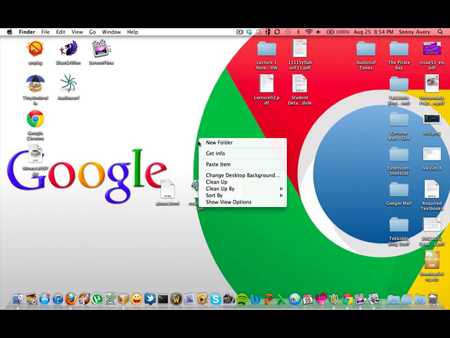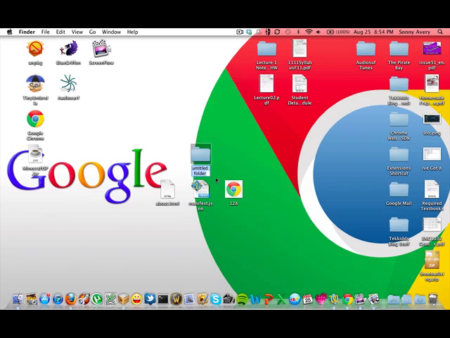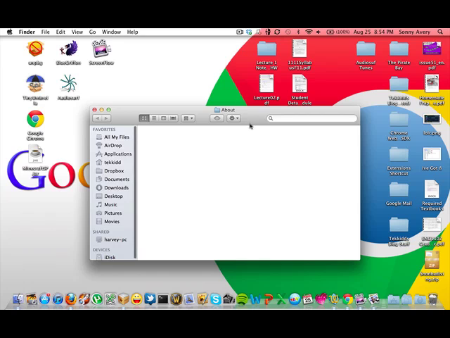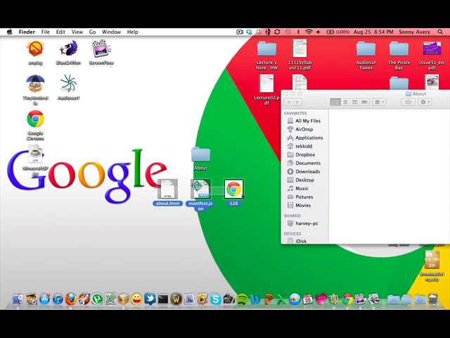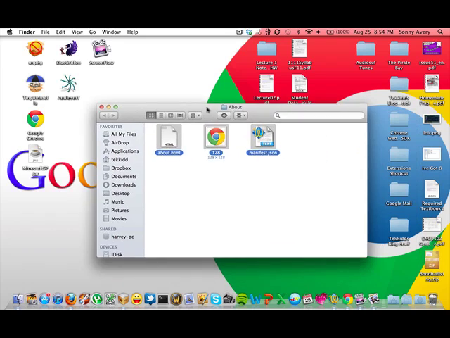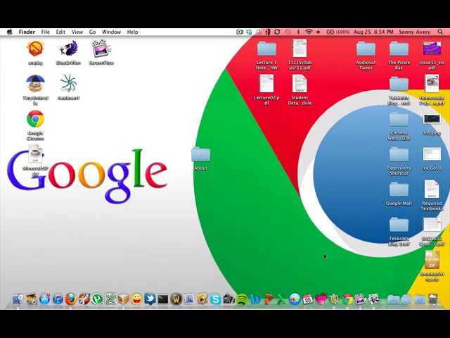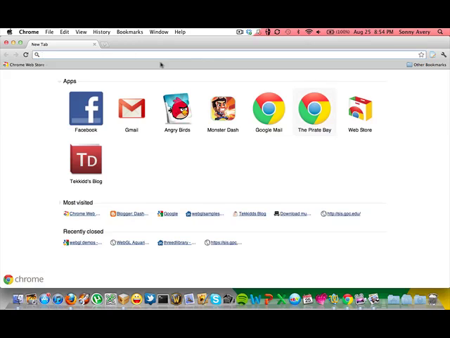Alright, good. Now, go ahead and create a new folder if you haven't already, and put all these things in. Just name it about. Alright, now go ahead and put all these in it. There we go. Now go ahead and open up Google Chrome if you haven't already.